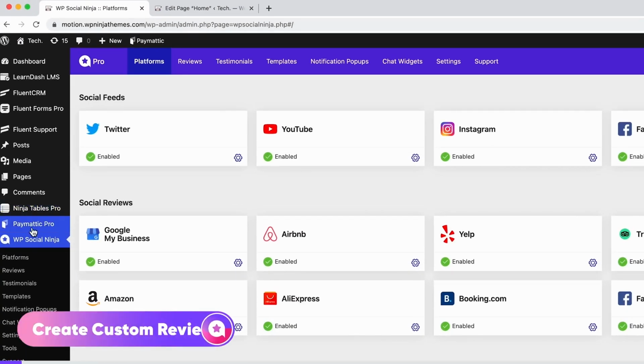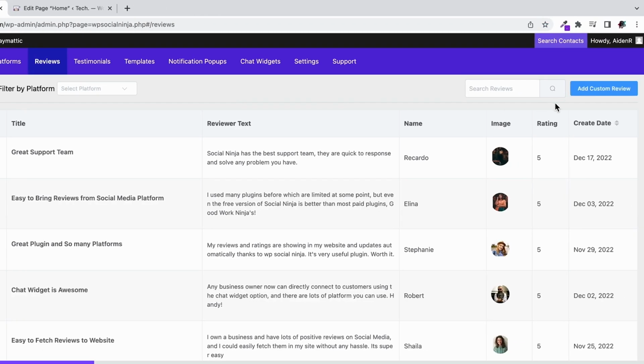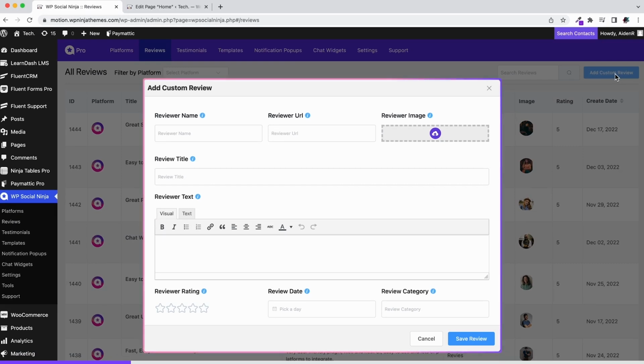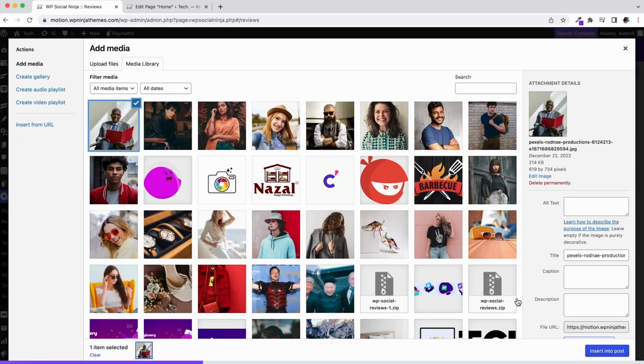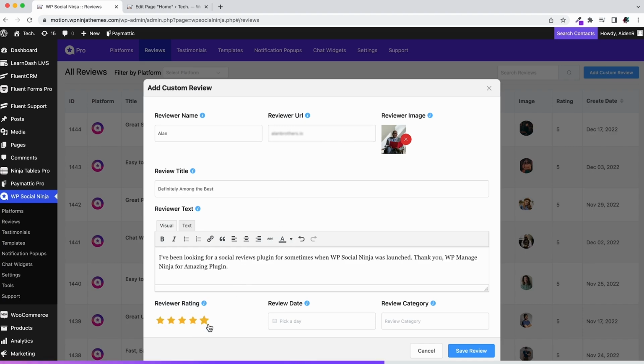To begin with, go to the WPSocialNinja dashboard. Head over to the Reviews tab, hit Add Custom Review. A pop-up window will appear. Now, here you can add the reviewer's name and a picture. Add the URL of their personal website if they have any. After that, give the review a suitable title and add the review in the review text. Add the reviewer's rating and the date of the review. You can even set the category of the review if you want. Once you're done, hit Save Review.